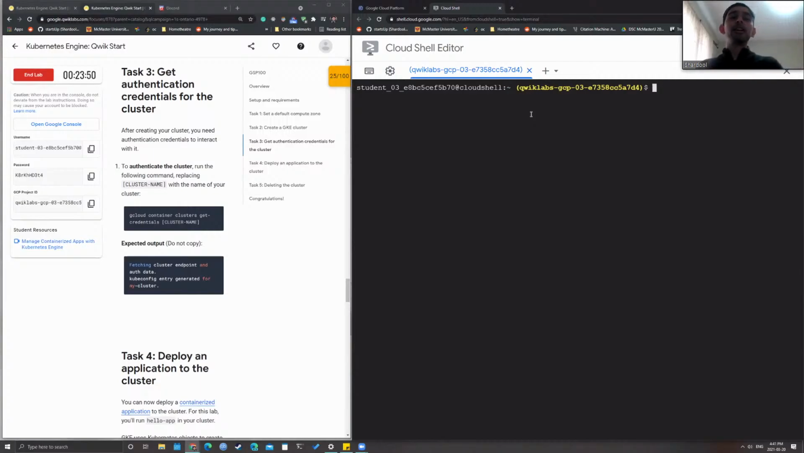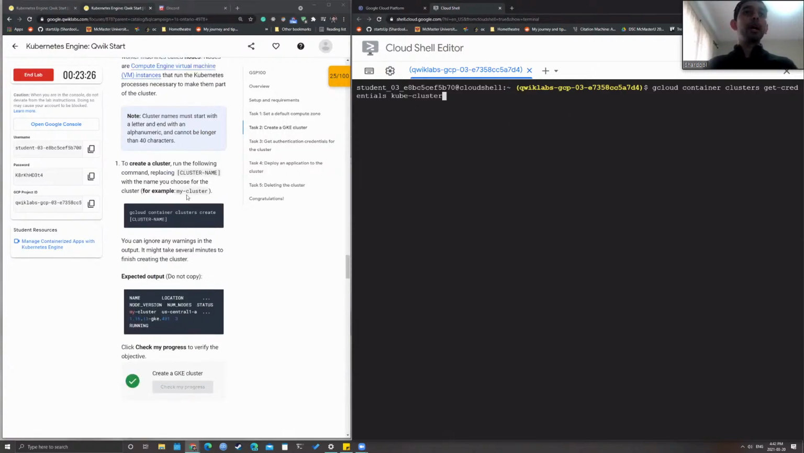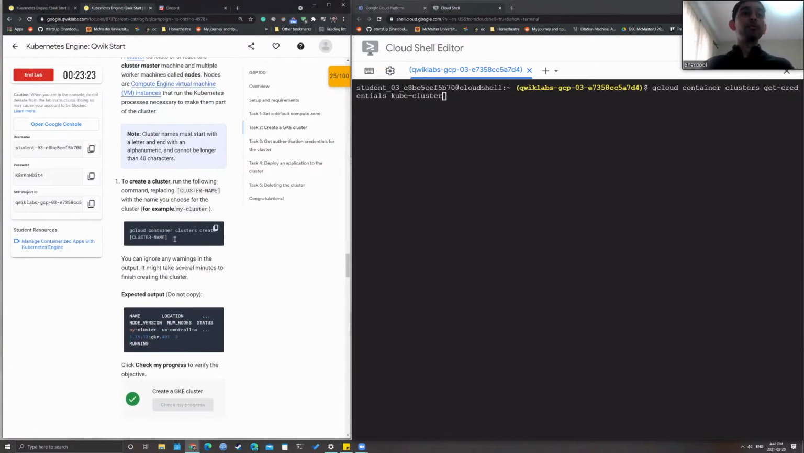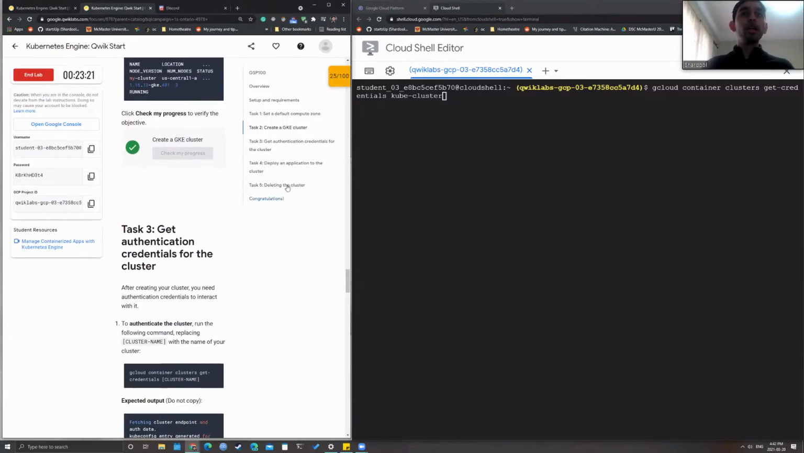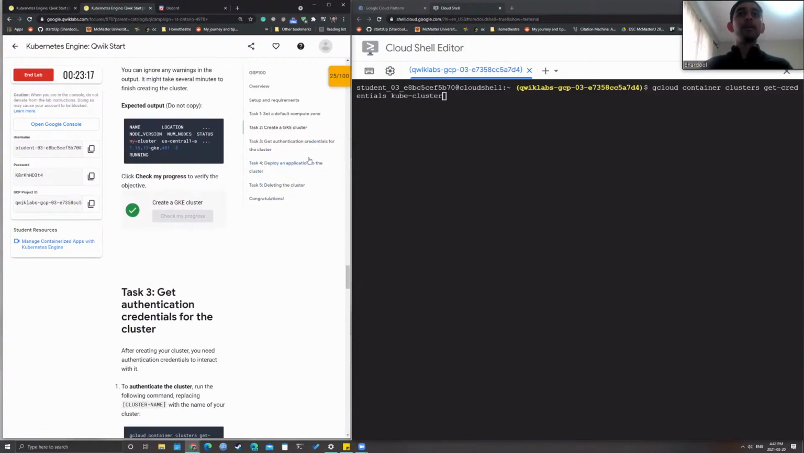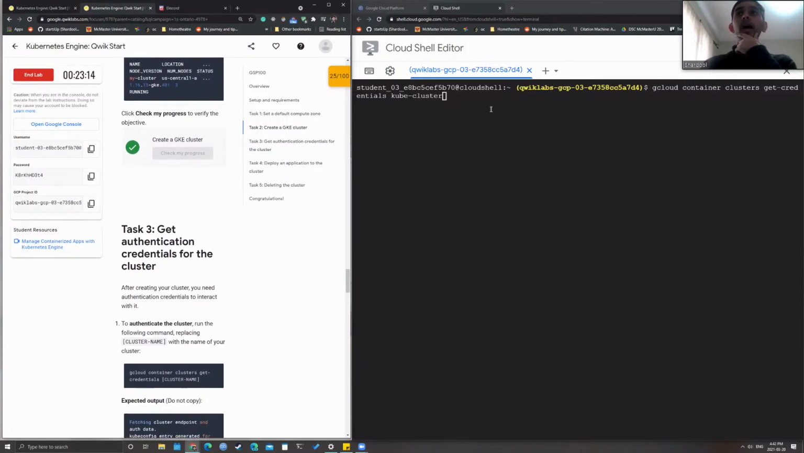So this is important because Kubernetes automatically comes with security built in, and it doesn't allow you to just interact with the cluster by just being on that machine. So we need to first get credentials to the cluster, and to do that, we specify the same cluster name that you gave up here. So make a note of that. You'll probably use it later as well when you're deleting the cluster and deploying applications to it. So I'm just going to go ahead and run that.